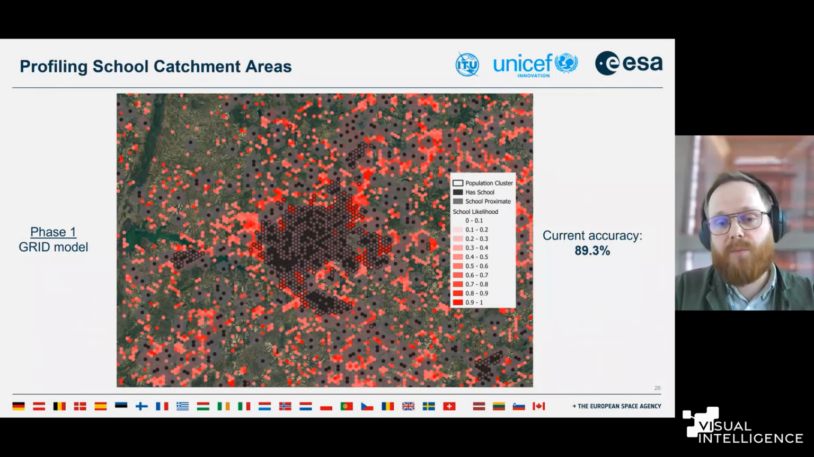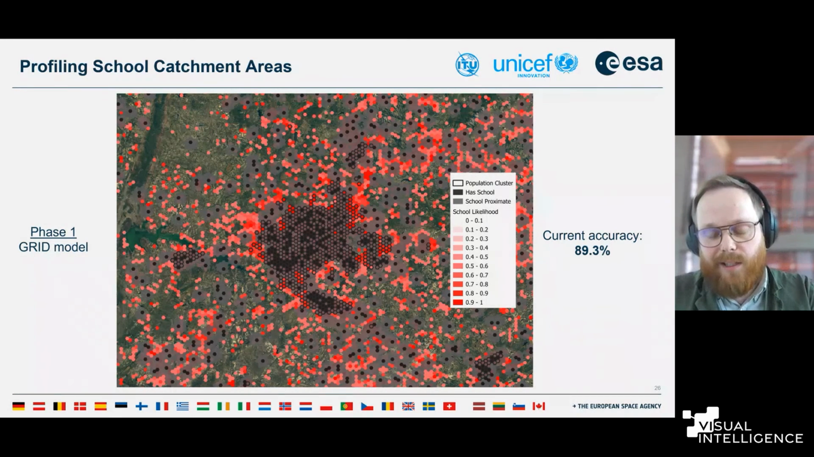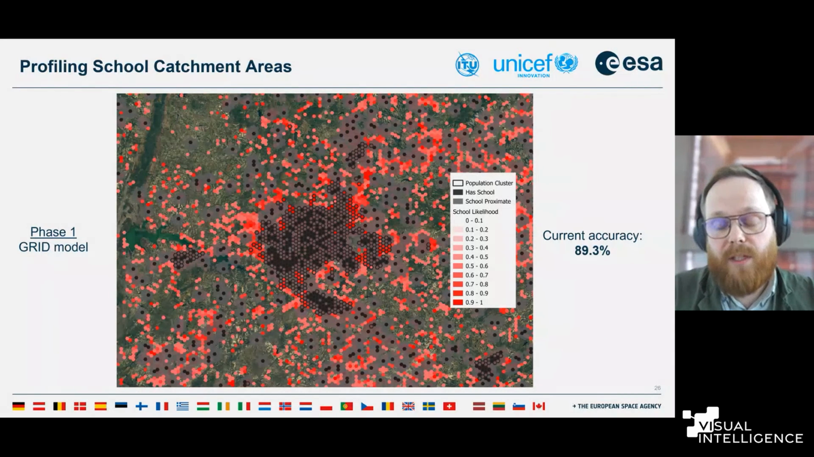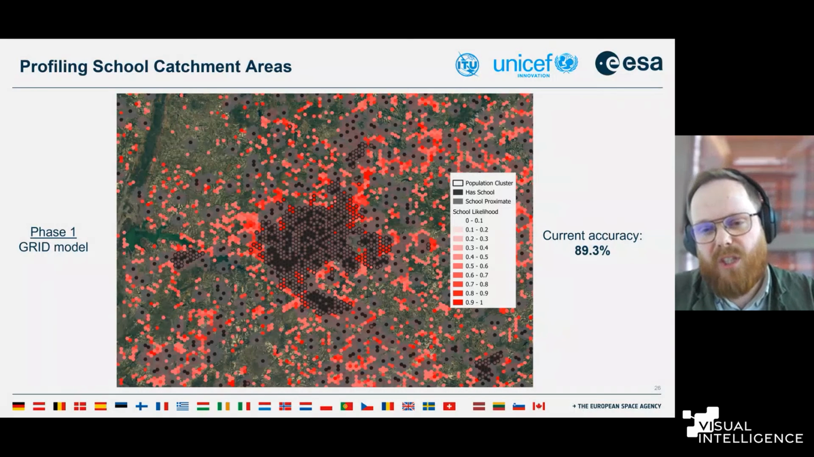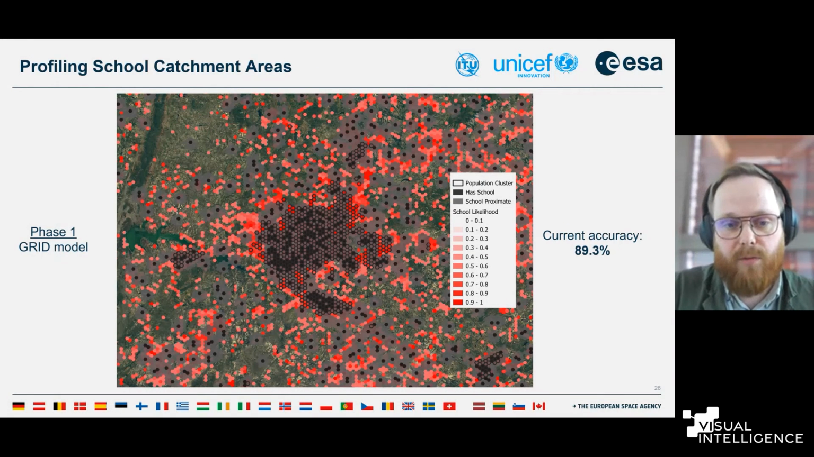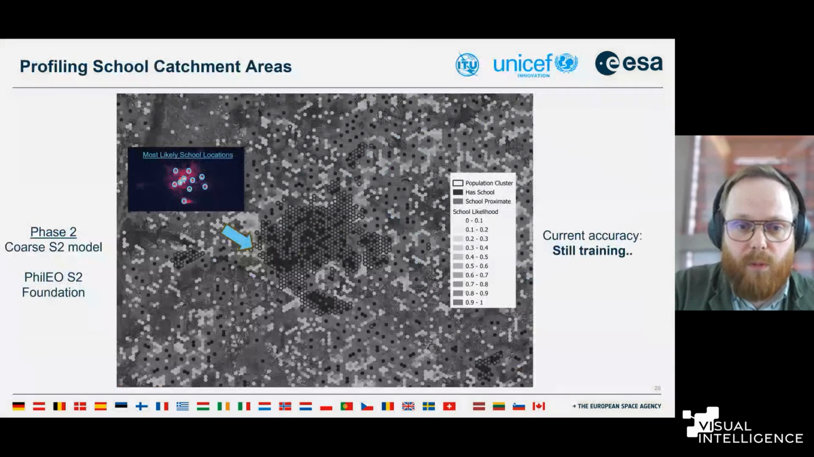So this model is purely based on tabular data, where we have summarized the statistics in each of these grid cells, and we are able to achieve around 89% accuracy for this. This is then what is fed into the Sentinel-2 model.